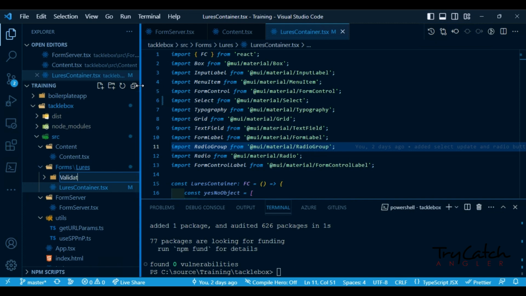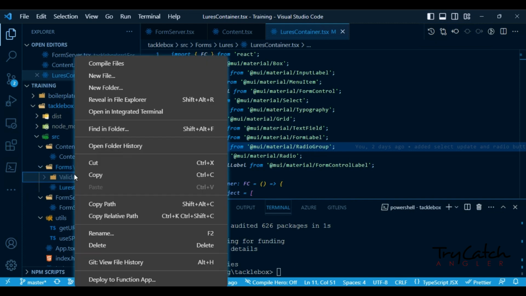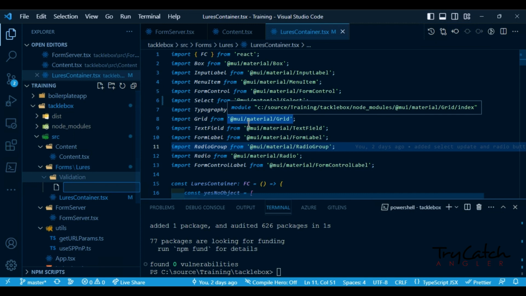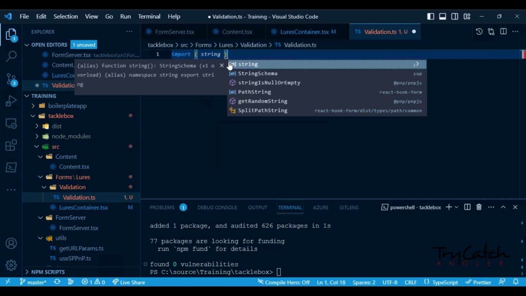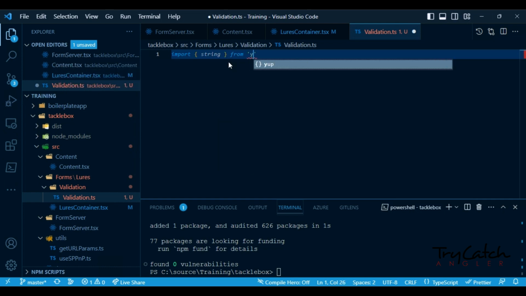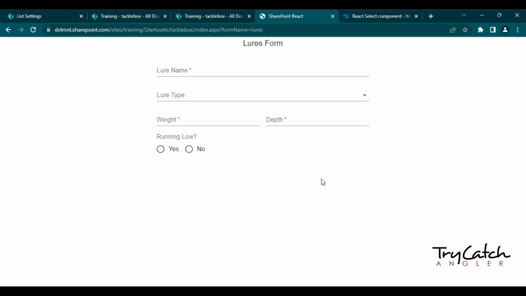Now that we have that installed, inside of our lures folder, we're going to create a new folder, and that folder is going to be called validation. Inside of our validation folder, I'm going to create a file called validation. In this file, we're going to import Yup. We're going to import string from Yup.